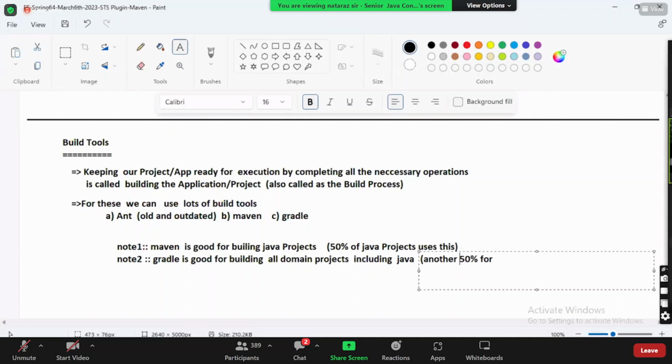Another 50% of Java projects use Gradle. So right now, it is better to learn both, but the majority of people prefer one of them. If you learn one thing, you can happily migrate to another one. Not a big thing. Generally in Java only we see Maven. In non-Java environments we also see Gradle. So Gradle has more popularity compared to Maven. Maven is good in the Java domain, and Gradle is good in both Java and non-Java domains. Got it, guys?